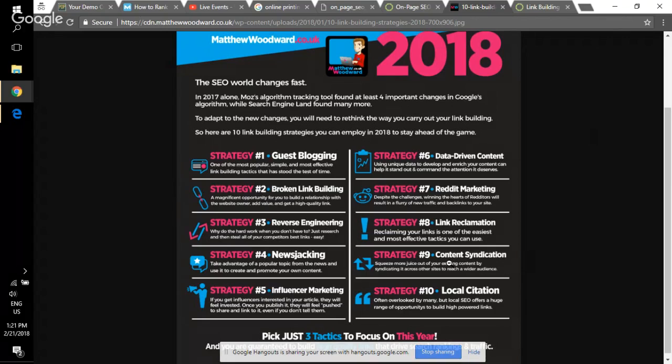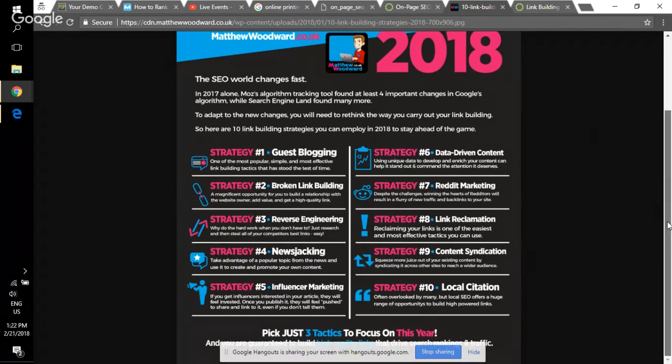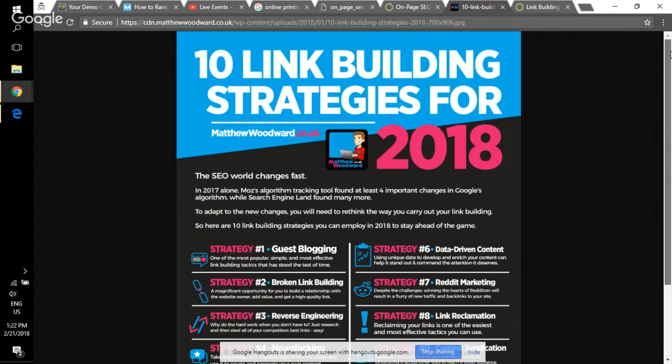Content syndication. So you might want to share your content in content publishing sites like medium.com, linkedin.com. So that's content syndication. And of course, local citations. Often overlooked by many, but local SEO offers a huge range of opportunities to build high-powered links. So this is most especially useful for local businesses. You might want to get listed in local directories that cite your contact details as well. So those are types of link building strategies that are most effective that you can use in 2018.